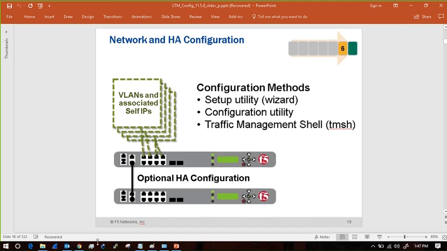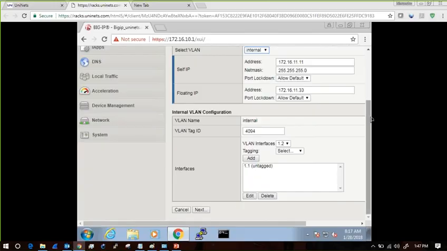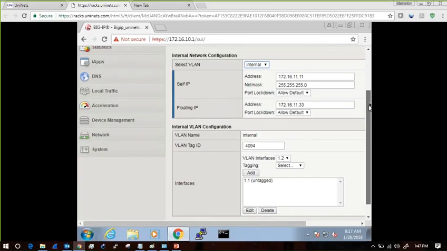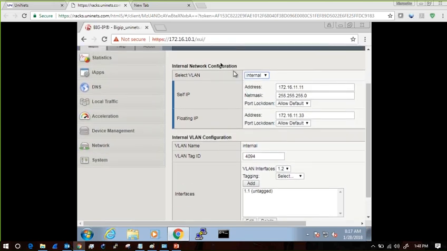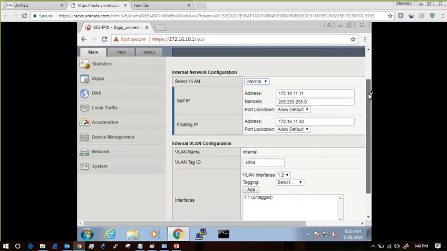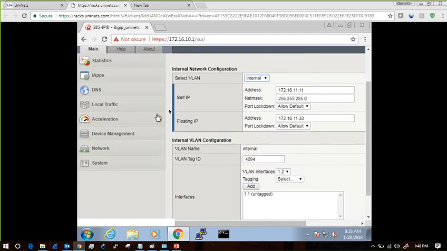So we were on this one. Previously we have done a little bit regarding the config sync setting and the failover setting, which we will again discuss in the HA. But now let's come to the internal network and the internal VLAN configuration. Now we are doing the network configuration and the VLAN configuration.